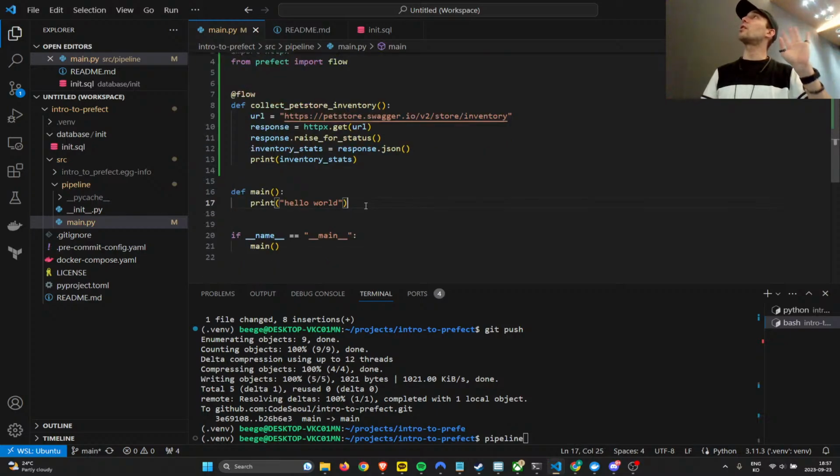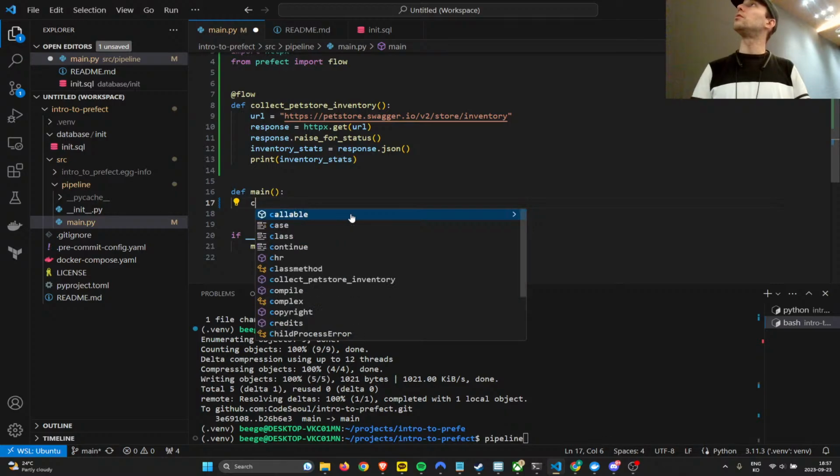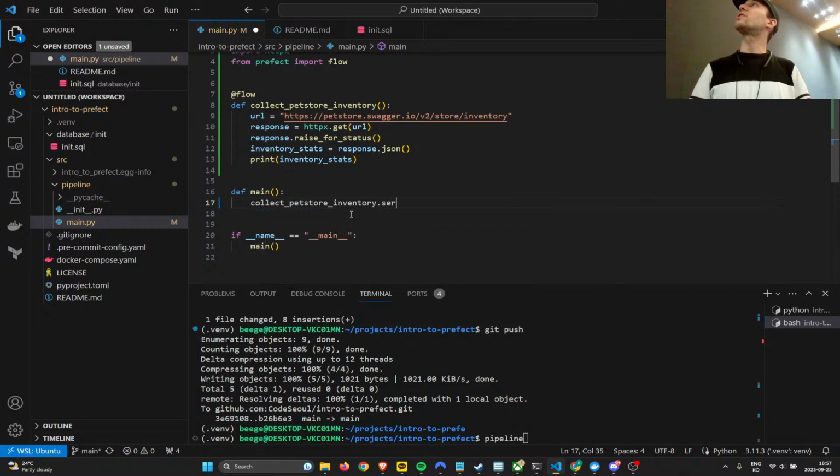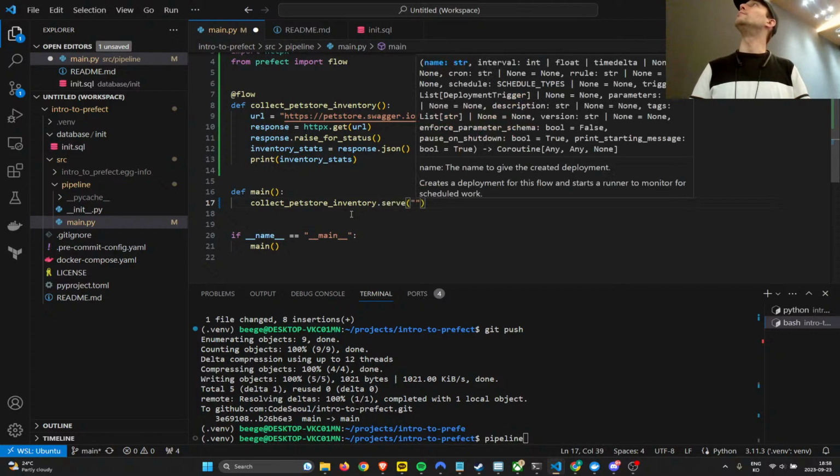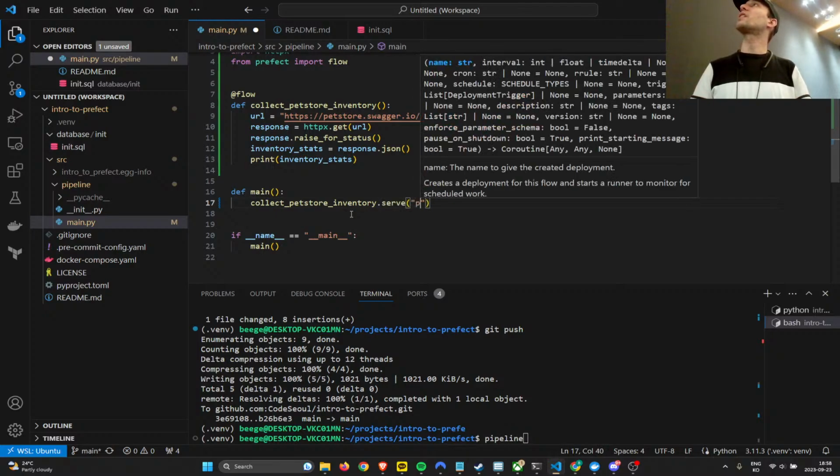Wait, I am so sorry. We forgot something really important. We defined our flow, we haven't actually run it. Now, with Prefect, the way it works is you have the Prefect server as your orchestrator, and then you have the agents who actually do the work, right? So something needs to act as the agent. So what we do is we take our flow, and we say serve, as pet store collector, I guess.